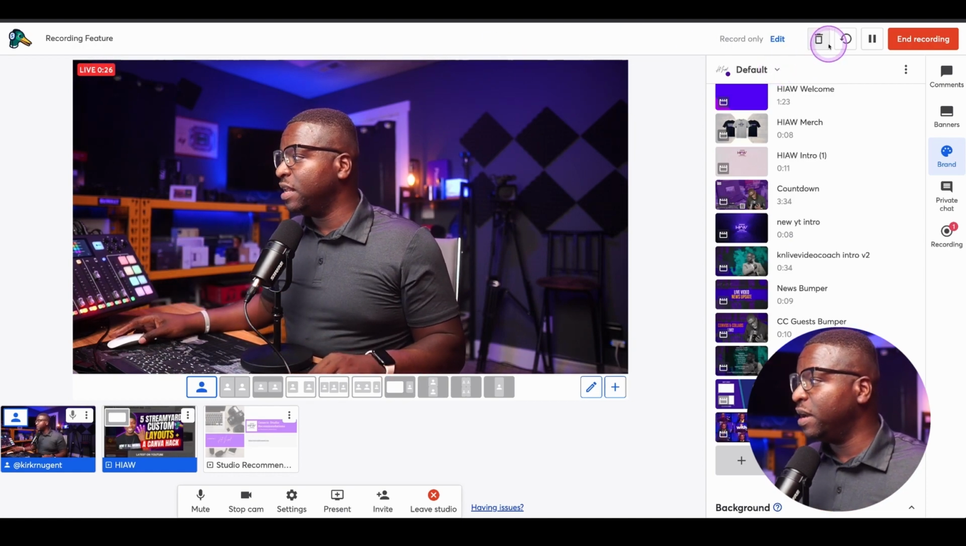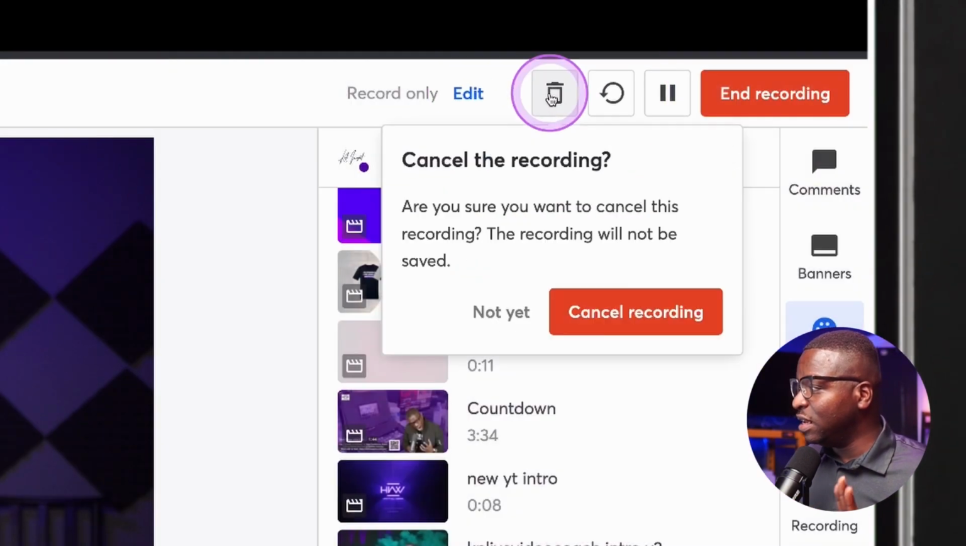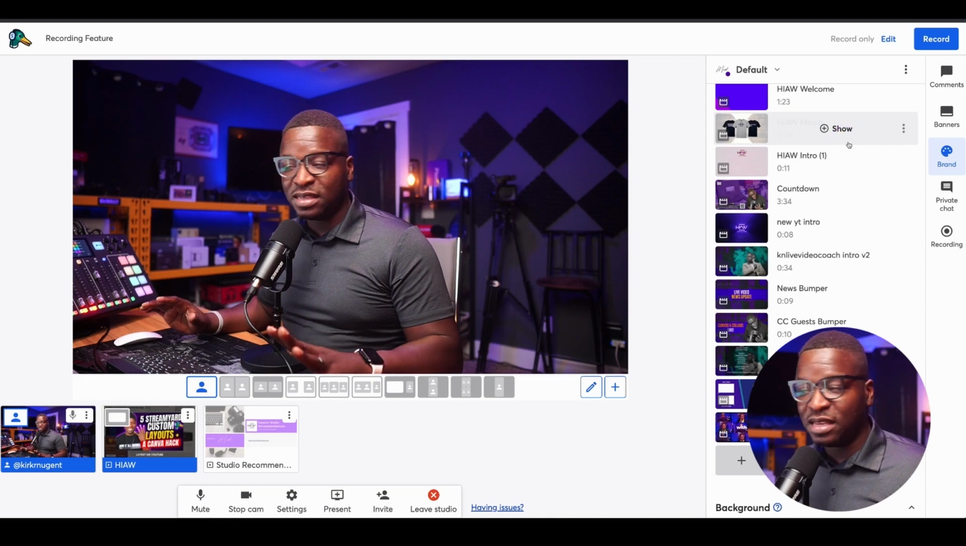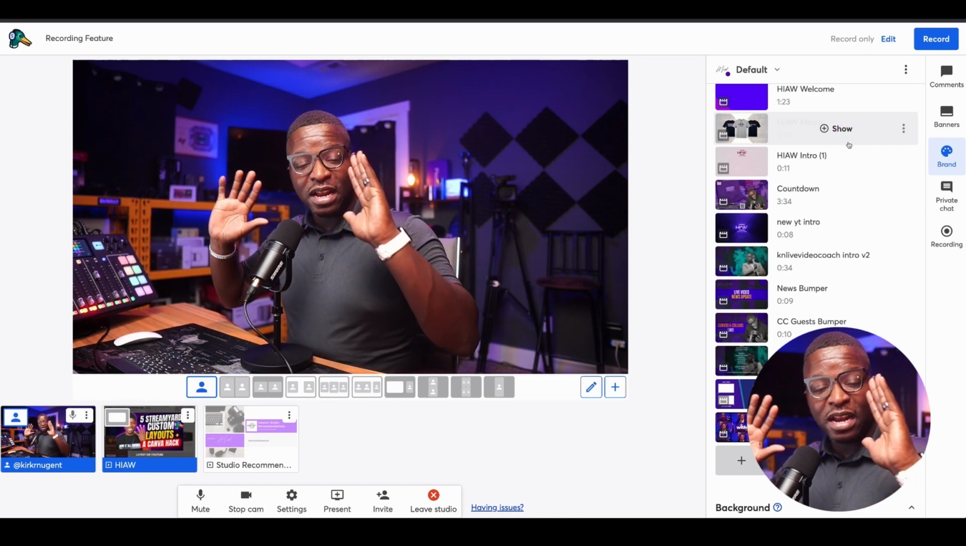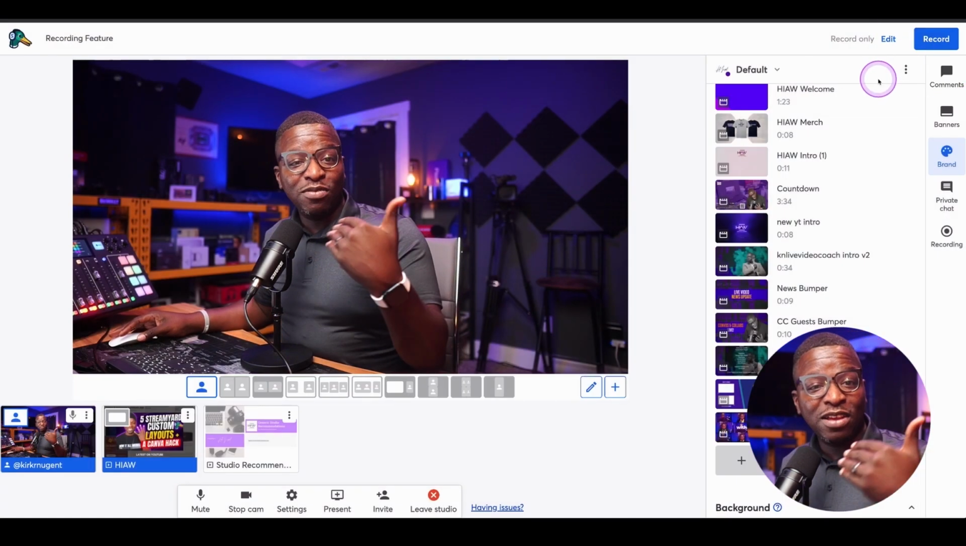Maybe you want the pause button, but that's why they also have this button here that says cancel. And you can hit cancel. Are you sure you want to cancel this recording? The recording will not be saved. You can cancel, and it will take a second, but you can notice everything has kind of gone back to what it was before. You have the record button here, and I can record again.